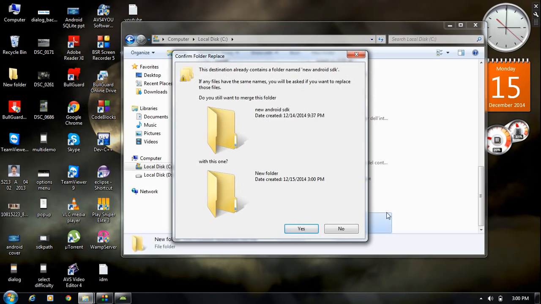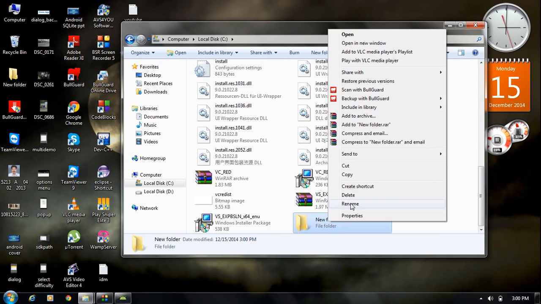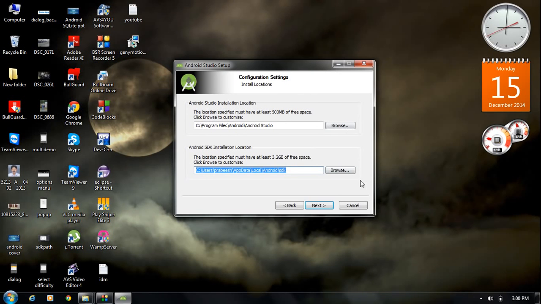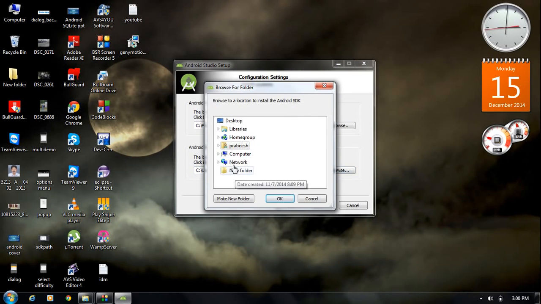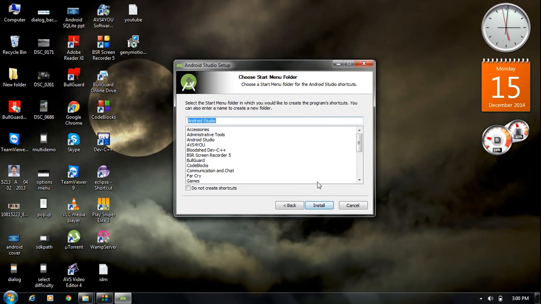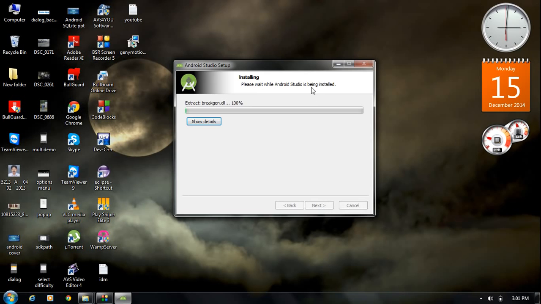Okay, yeah, there is already a folder with that name. Rename it Android new SDK. Okay, now browse for that folder. It is in C drive. Yeah, this one, Android new SDK, and click OK. Now click Next. Now click Install. Now the installation is started.